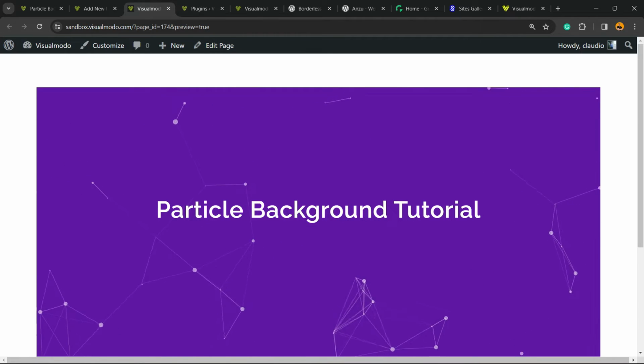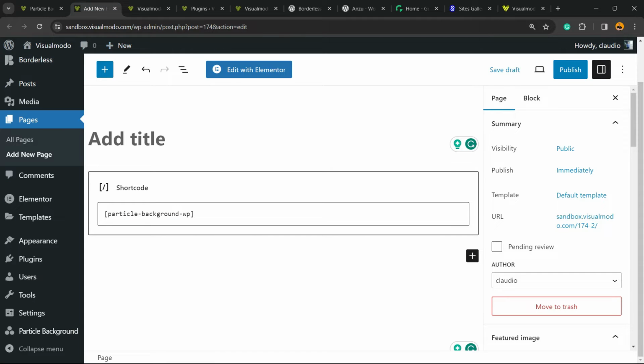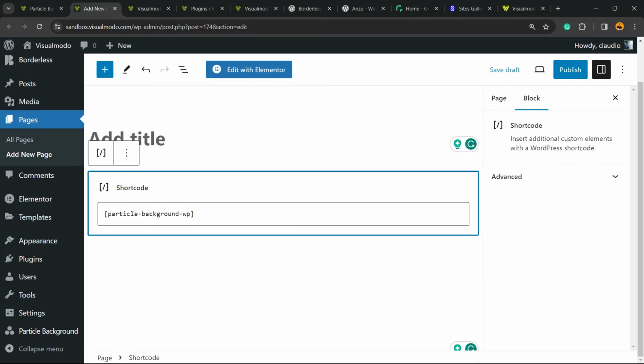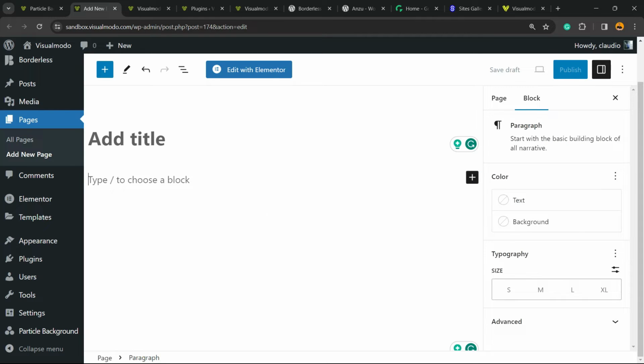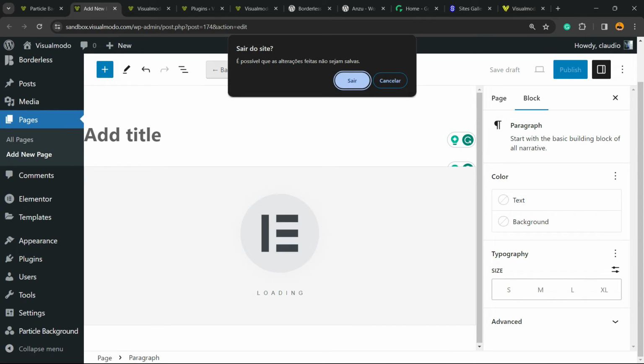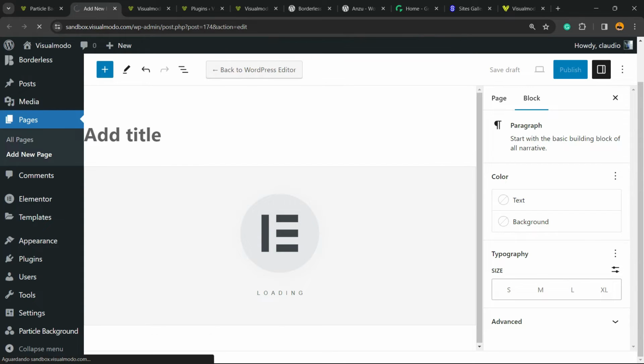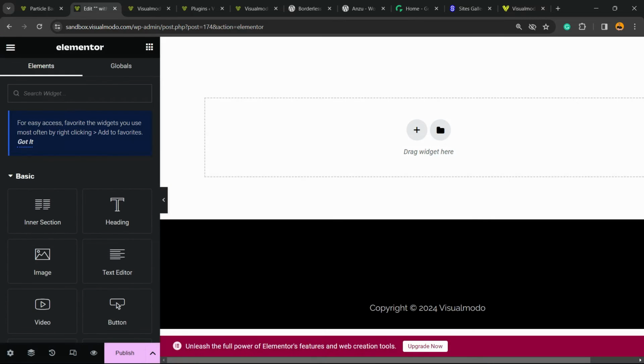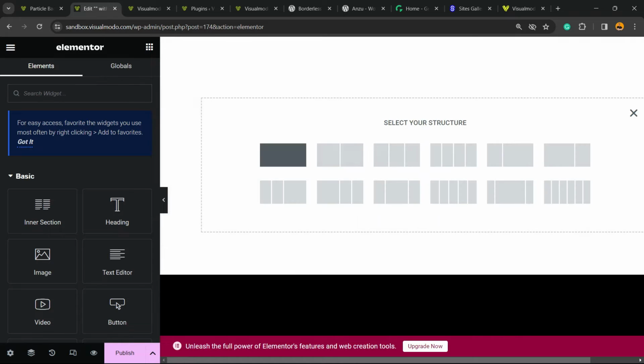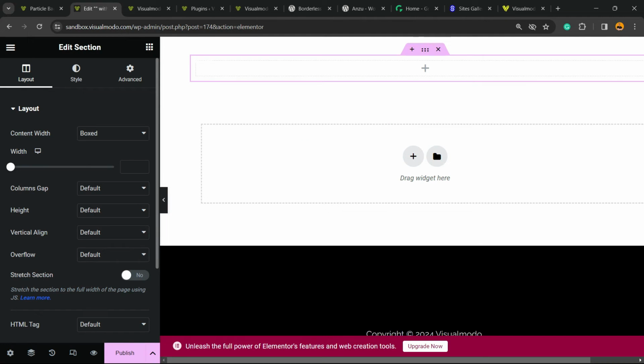But how to make it full width? In the case of we're using Elementor, all we have to do is click on Edit with Elementor. Let me just delete this first. This is gonna load the Elementor editor. You can click on it, use the one column section, click on stretch section.